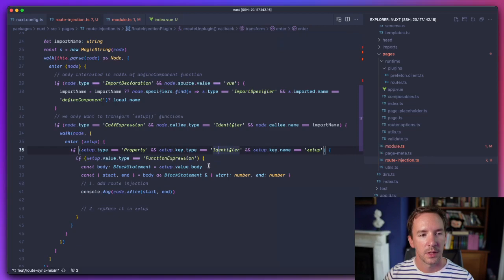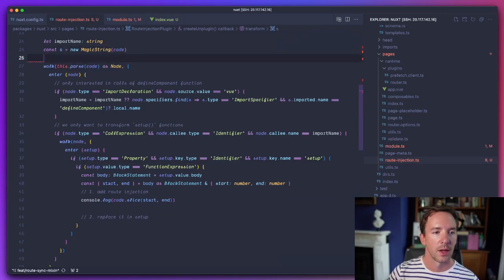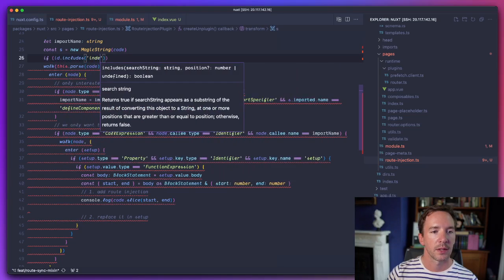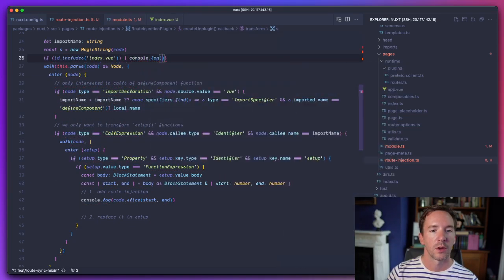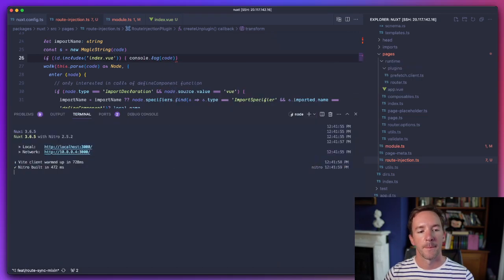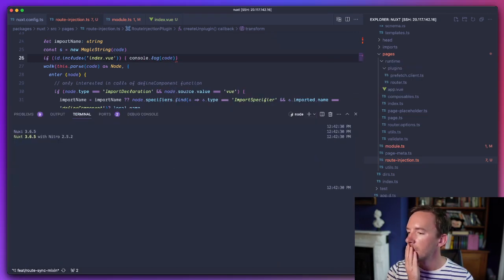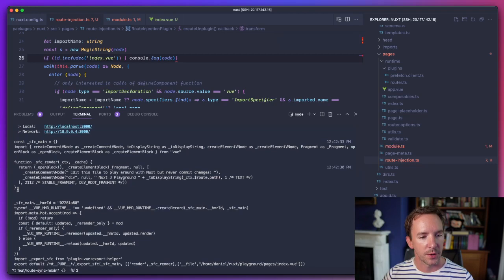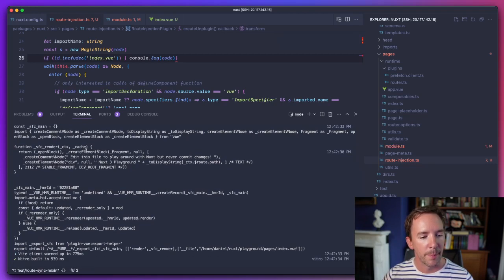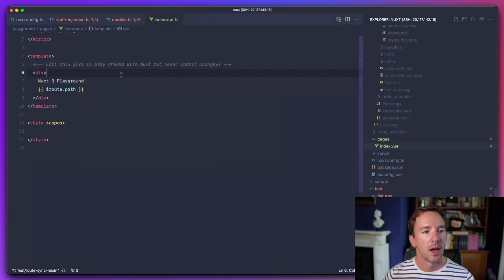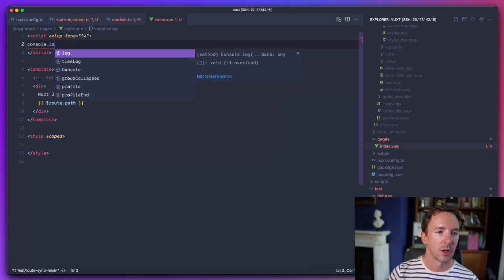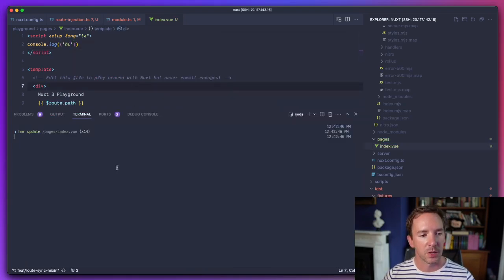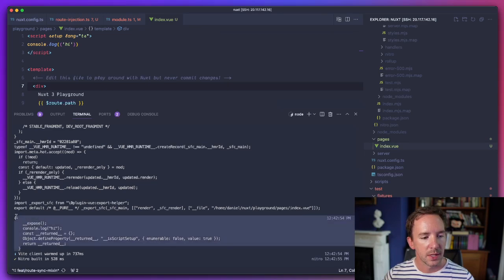Well, that's interesting, isn't it? So if id includes index.view, console log code. So we have our render function. Ah, that might be it. This doesn't merit a setup function, even this, which was exactly what we were saying. So even if I do console log hi, this should now be a little bit different because we now, I think, have a setup, which means it will probably return the function. So this is the sort of the content here.